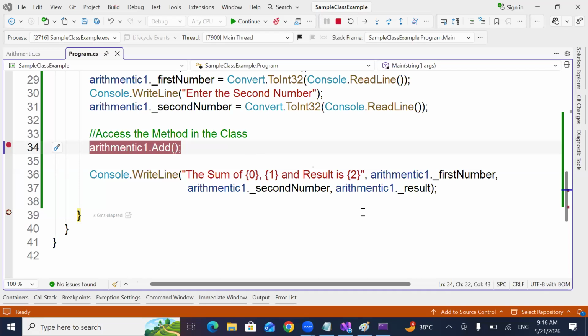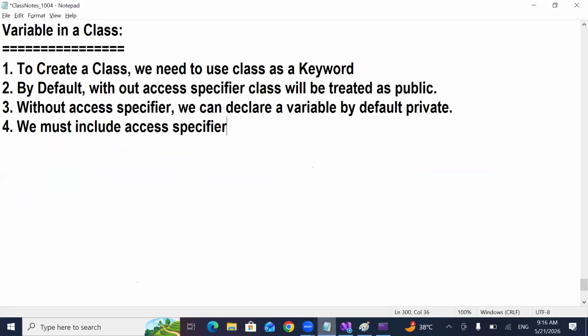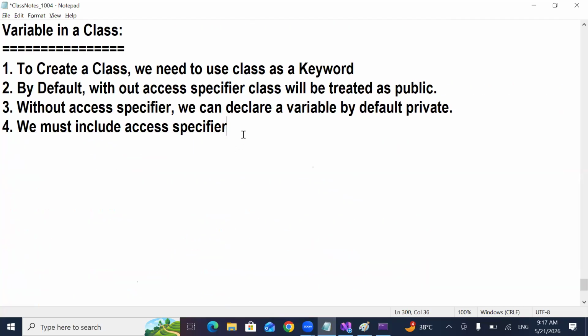So class is nothing but a what? Technically, what is a class? A class contains constructor, variables, methods. We discussed variable and method, correct? We are not going to discuss property; I will teach you that at a later point of time, and constructor from tomorrow. So you all understand a class may contain variables and methods. To create a memory for the class, we need to create an object. Can I have multiple objects for a class? Yes, sir.